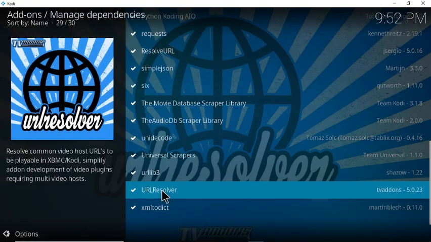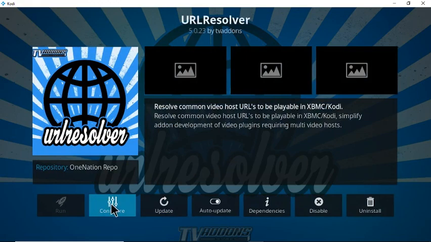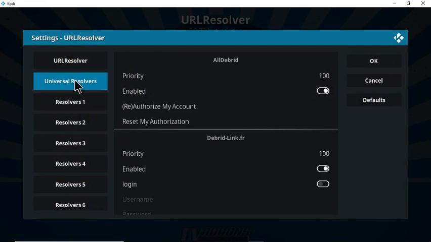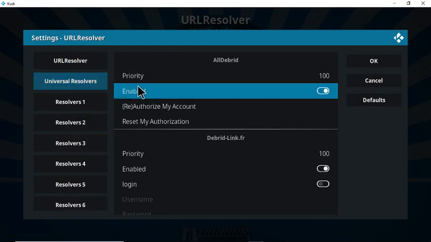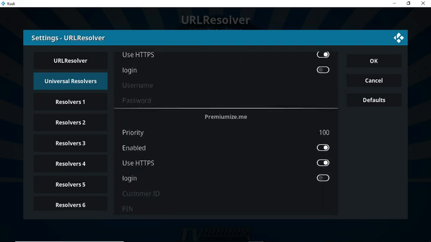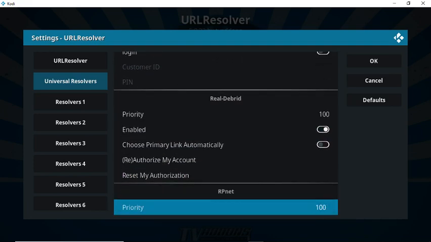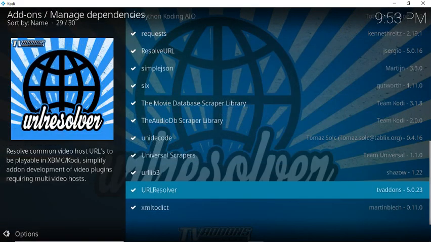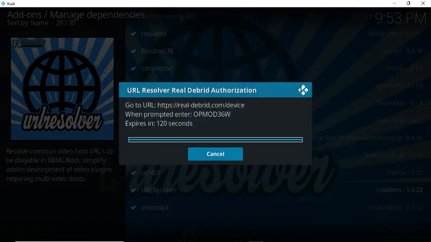And then we're going to hit URL Resolver, Configure. We're going to go to Universal Resolvers. And then we're going to scroll down here till we see Real-Debrid, which we are right there right now. And you're going to hit Authorize My Account. So you have your phone ready or your other whatever, because you have 120 seconds to put that code in to that little box I had just showed you.